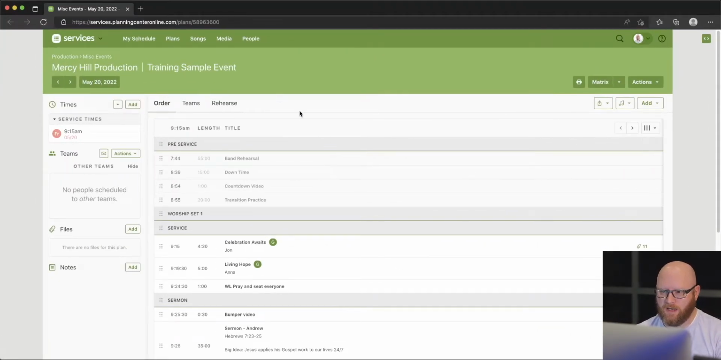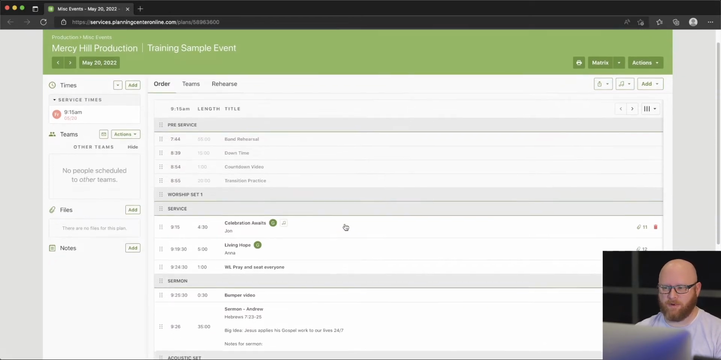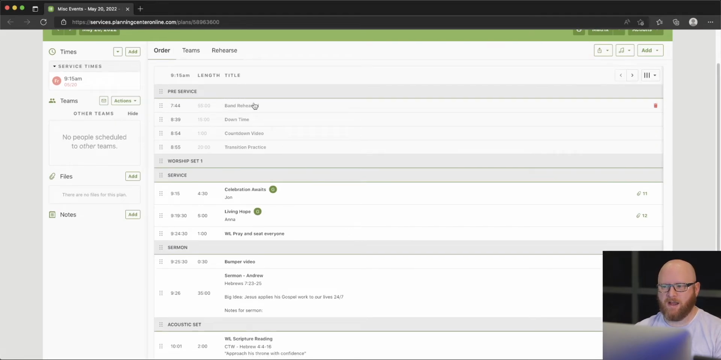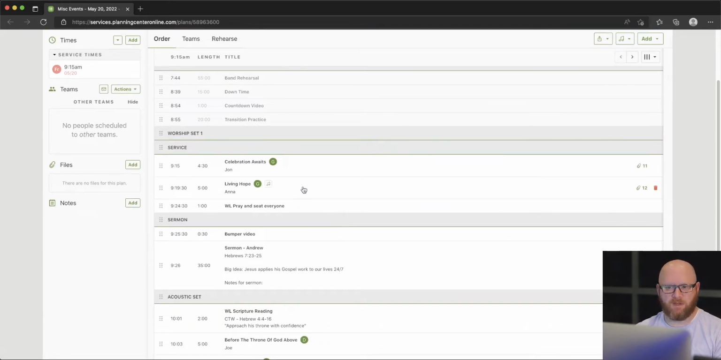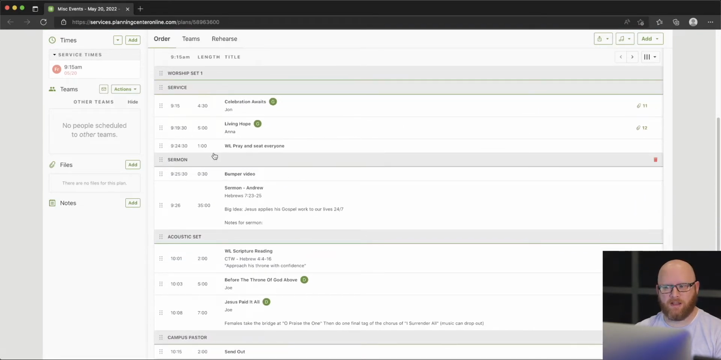So here we are in a sample event, and I've actually just taken information from a previous event that we had. This might have even been just last week's service. So I just copied all the information in here. So we've got some pre-service items. We have our worship set, which is at the beginning, and some details relating to that. Some times are already loaded. We have a bumper video, which we generally do at the beginning of most teaching segments of the service. So in this particular case, we have a 30-second bumper video that plays back.